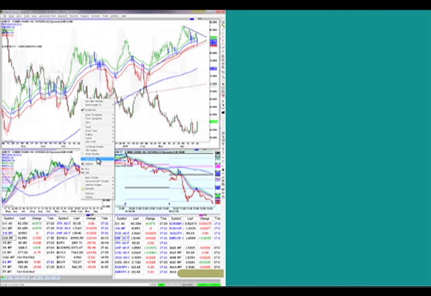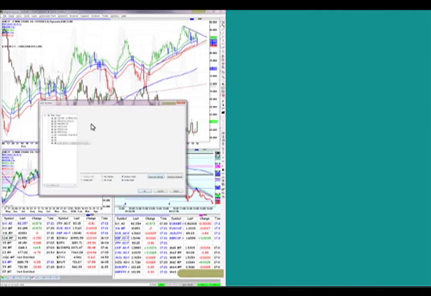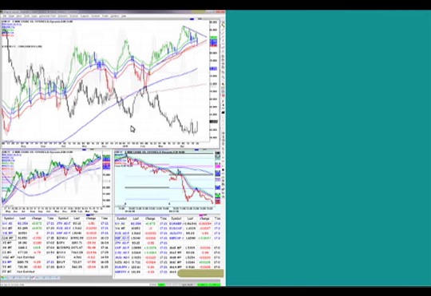Let's go with a black and white. That might help a little bit. How's that? Oh, yeah, there we go. So here's my dollar Canada in black and white. Here's my crude oil in the green, red, and blue.